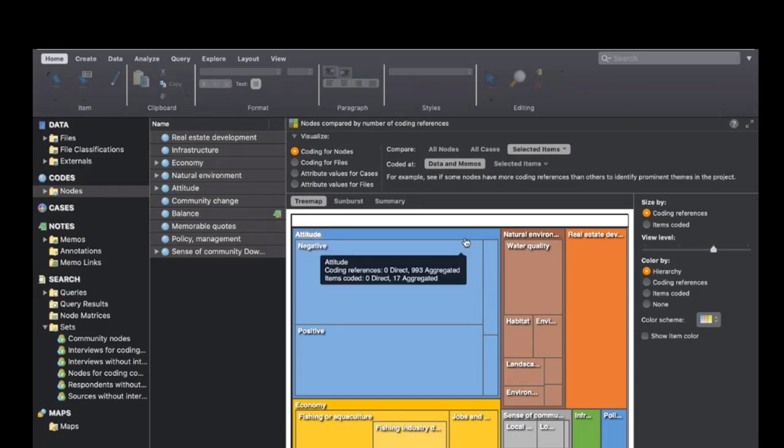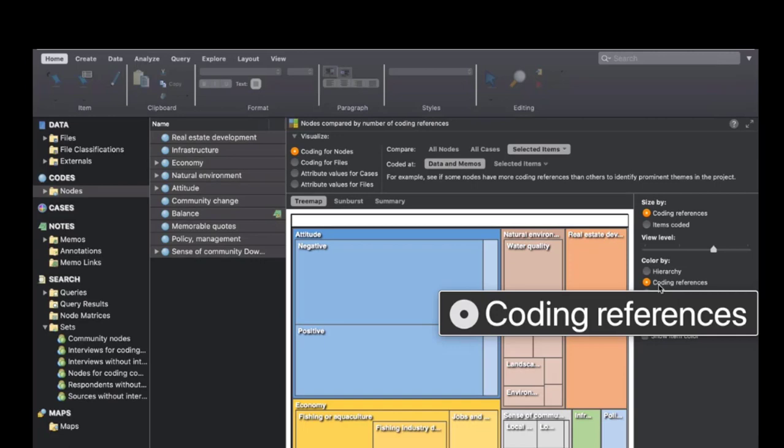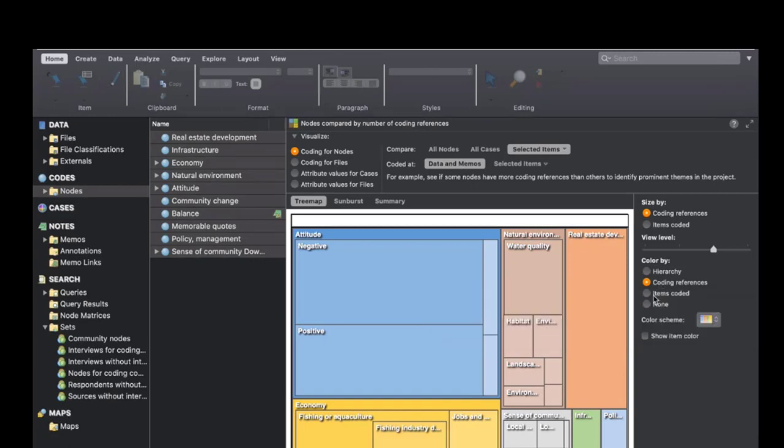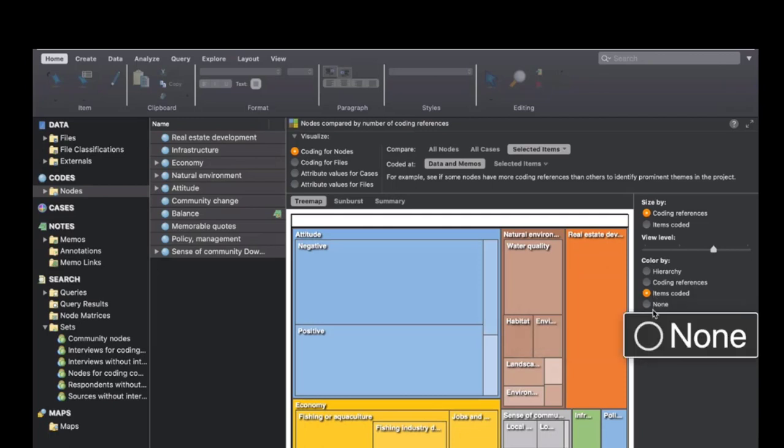The other thing is that you can play around with this coding chart. Let's say you want to change the hierarchy, the coding references. You can see a different view. You can see the coded items. The colors are changing. You want to code it sorted by items coded.